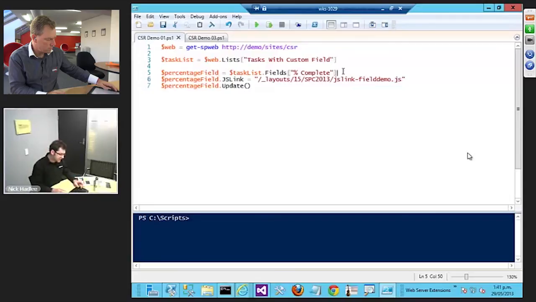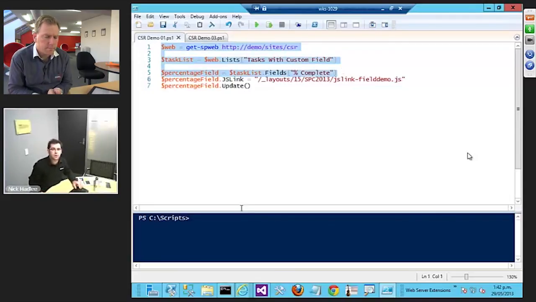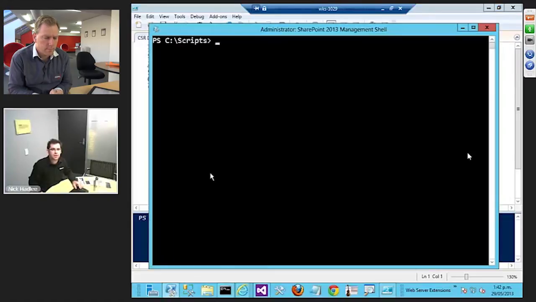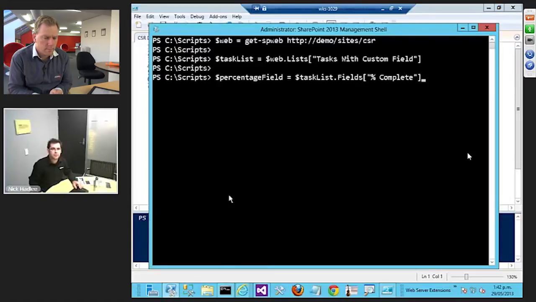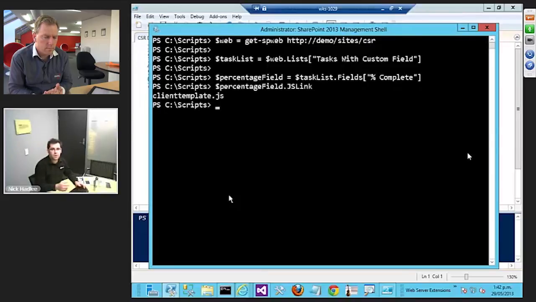So I could just run this as is, but I just want to show people how this works. I'm going to run the first 3 lines, paste them in here. I've got my field. If we have a look at this percentage field, we can see there's a JSLink property. At the moment, that's set to the default, so we know that it's just doing whatever the out-of-the-box rendering is.